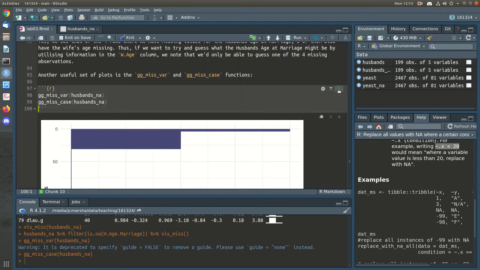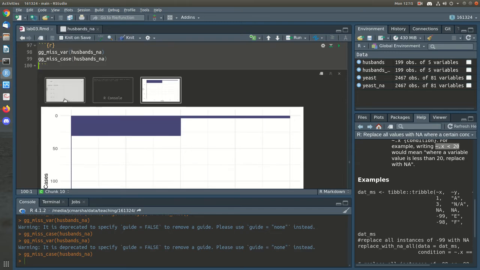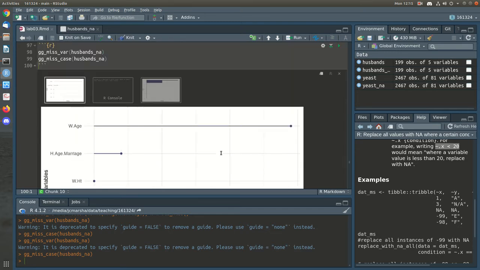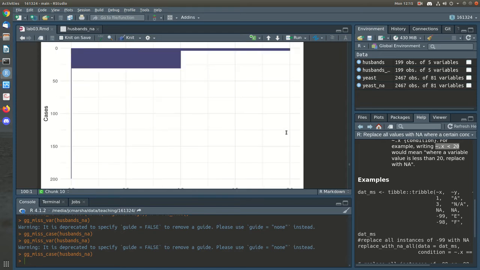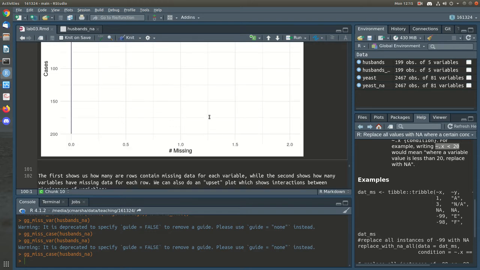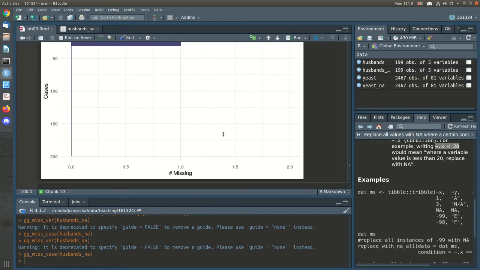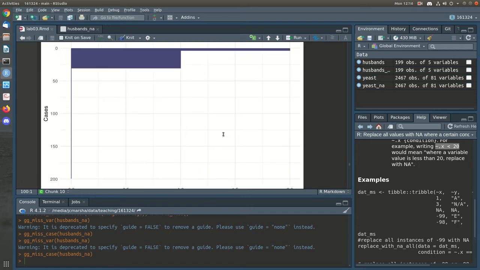So gg_miss_var is for your columns, so how many missing values are there in each column, and gg_miss_case is how many missing values do you have in each row. So you can see that I've got 3 rows here at the start where I've got 2 missing values, and then a bunch where I've only got 1 missing value, which will be the wife's age, and then a bunch where there's no missing value at all. So that gives you a sense for how much data you have that is complete versus how much data you have that is incomplete.